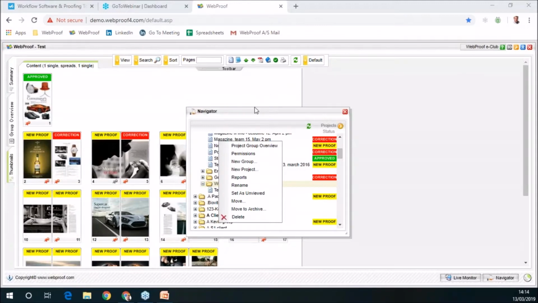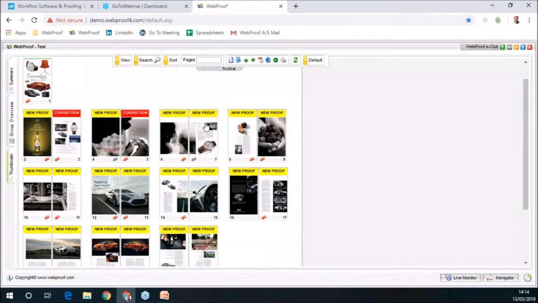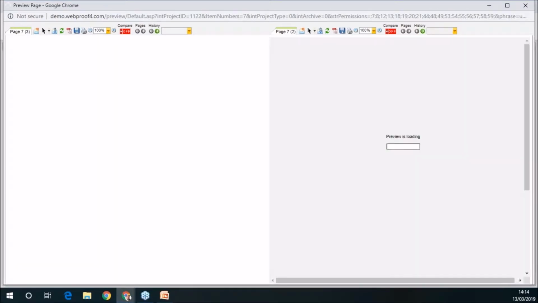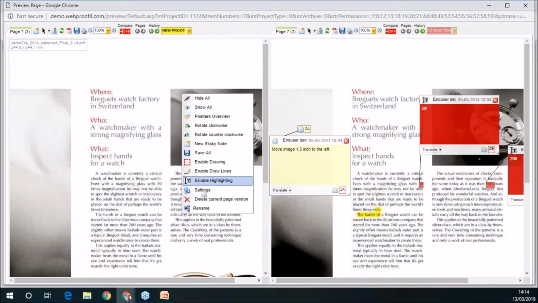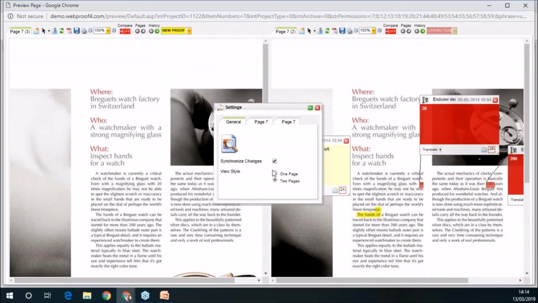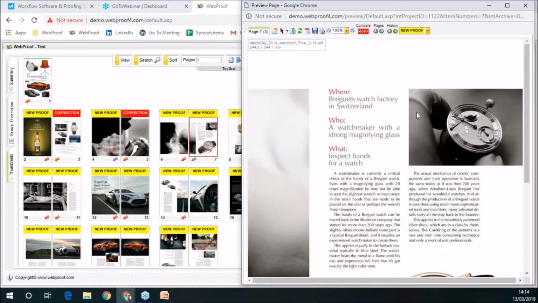Okay, good. So what we have now is our project, and we've uploaded it. This is what the designer's come up with, and I'm the guy proofing it. So I'm going to go in here and take a look at this page, and I can choose whether to see one page or two. I can right click on here, go to settings, and just see the one page if I want to. Make it nice and simple.